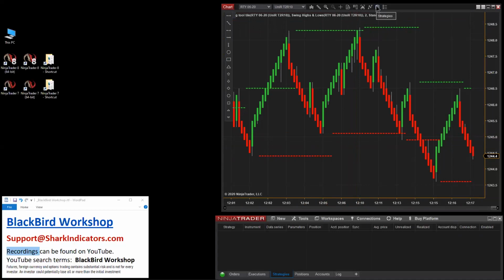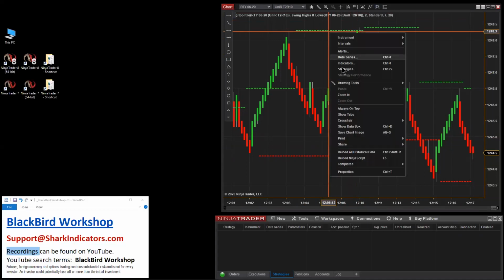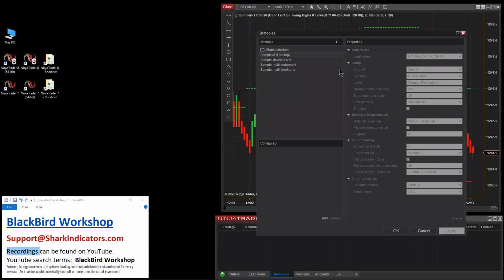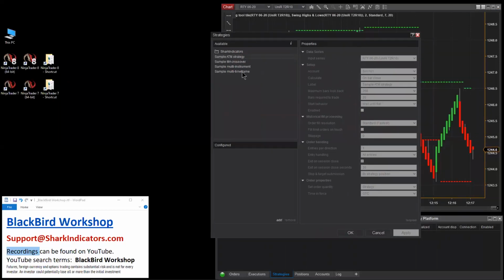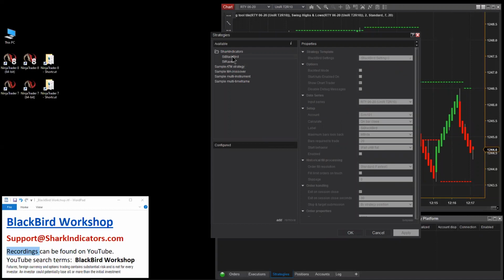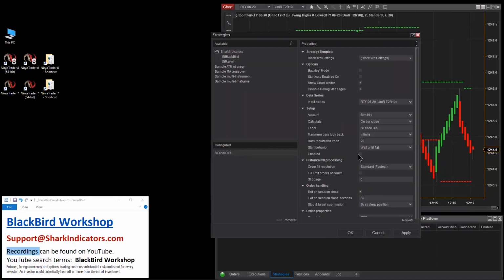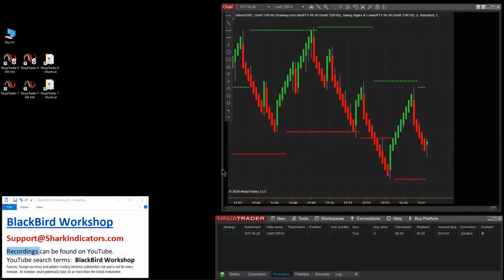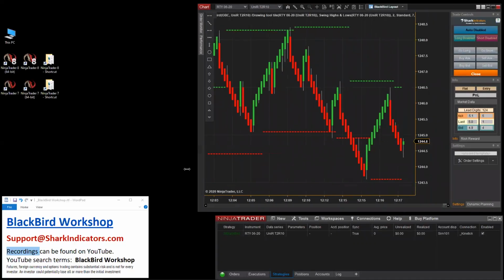So let's see, let's open up our strategy window, and we will get Blackbird loaded onto the chart, and remember to enable your strategy, right? And click OK.